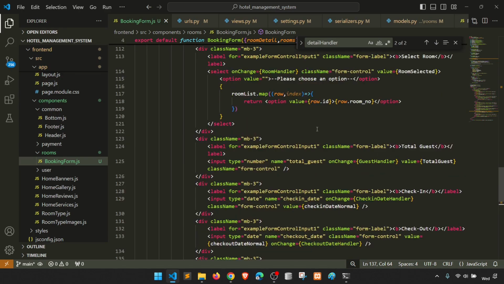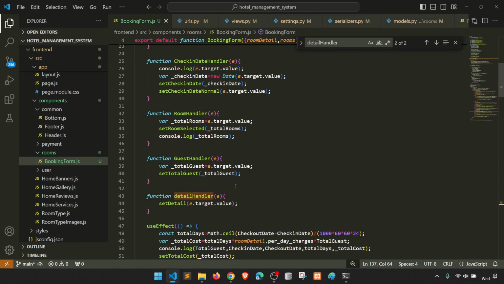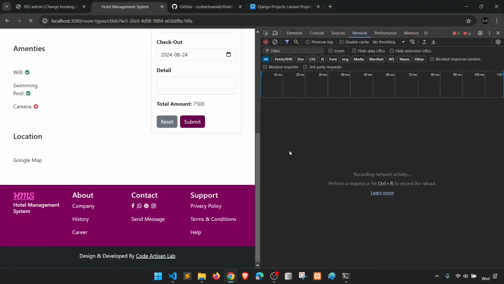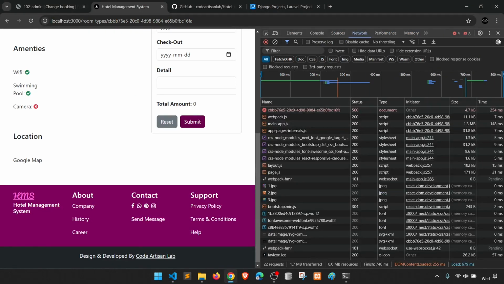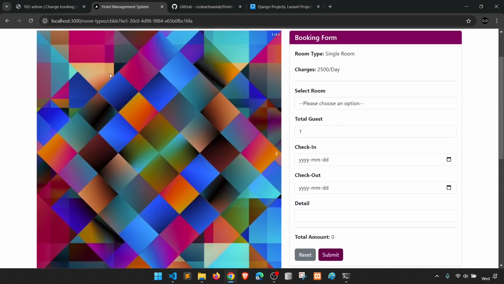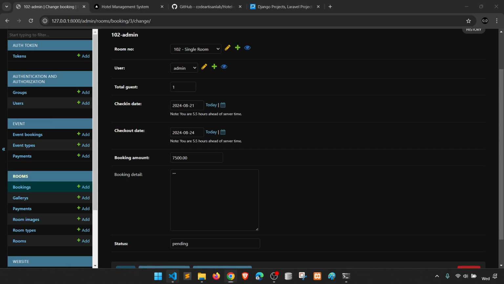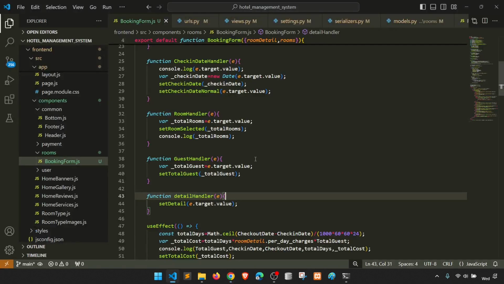Name, check-in date, total guest. It should show the detail handler. Okay, fine, no problem. But other data is going there. Okay, so one more thing, we need to send the user also, right? So we are sending user one actually. We need to send the user who is booking. So let's send the user, and we'll also see why the detail is not sending.